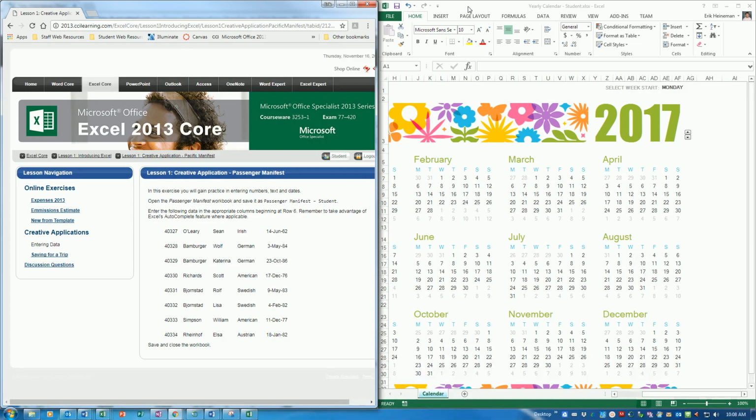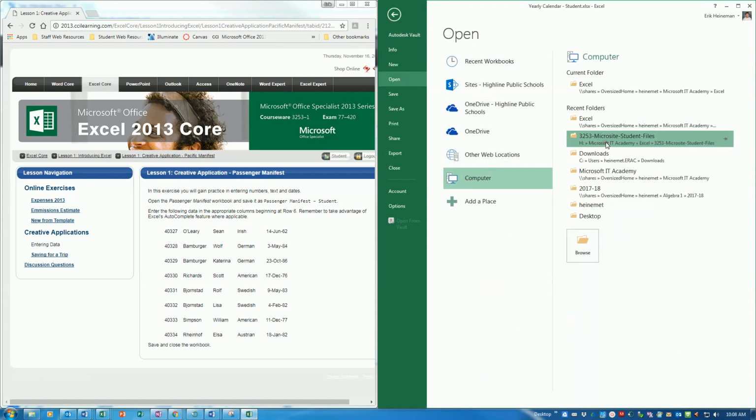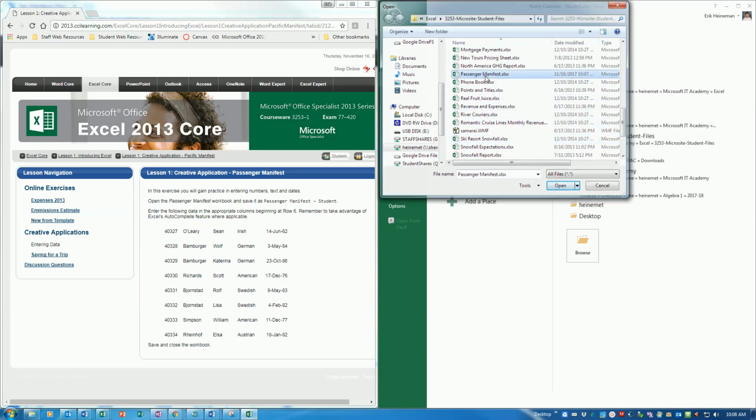So we're now going to start the creative applications. And remember, the creative applications are a chance for you to use your skills to show what you can do in Excel without so many specific steps to follow. So in this case, we're going to be adding some data into a worksheet in a workbook. So we're going to open that workbook first from the microsite student files. We're going to open up the passenger manifest workbook.